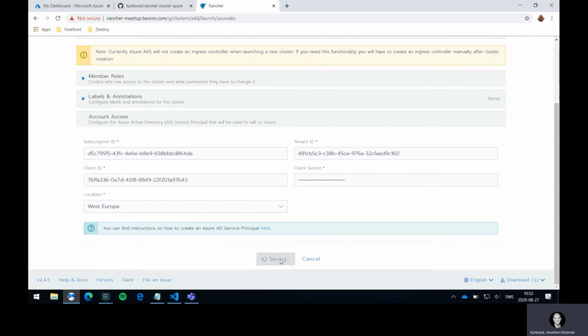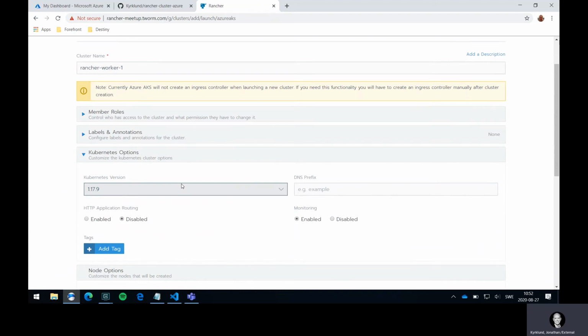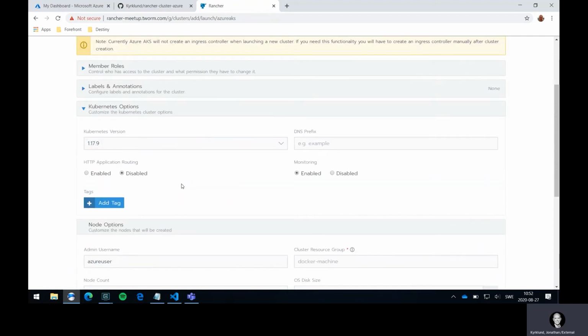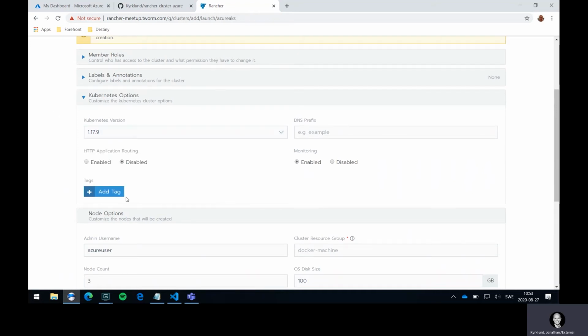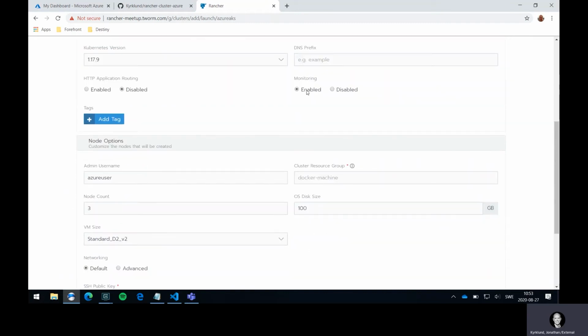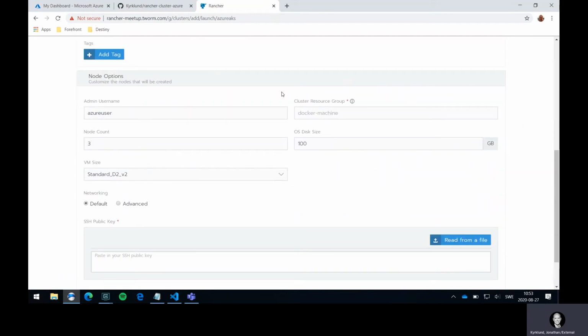Then we can click next and continue to the next step, where we're going to specify some information about the cluster that we want to create. Here we can decide what Kubernetes version we want. Let's stick with the latest one, and I'm going to leave a lot of the configuration and settings at their defaults. This part here is the resource group we want the cluster to be deployed to.